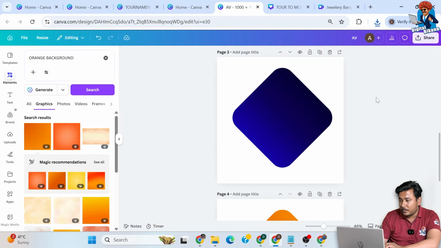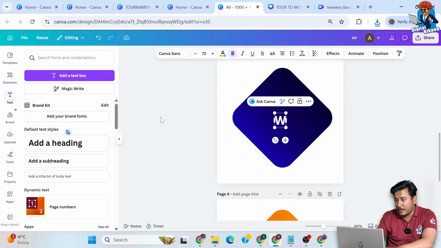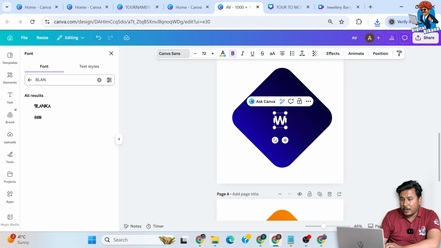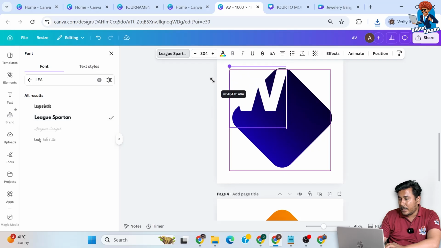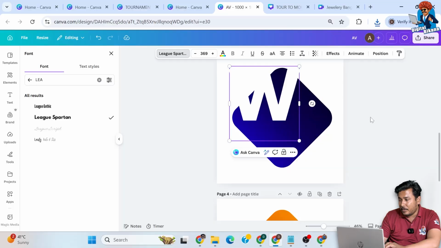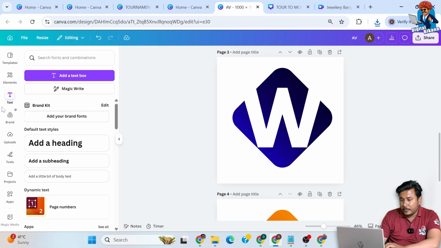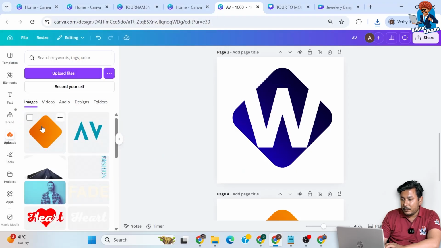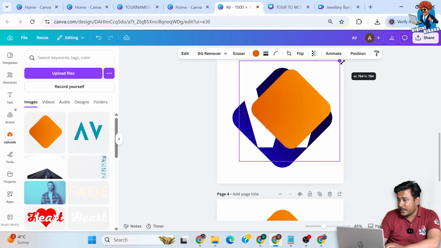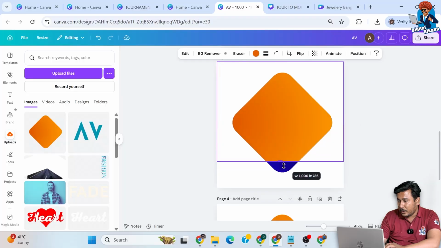Right? Now what you are going to do, sir, we are going to text, add a heading, write W. Let's change the font type to League Spartan. Okay, now what next, sir? I will tell you soon what we are going to do. Okay, it's done. Now we are going to upload files, upload that particular image which we have downloaded earlier. Okay, and we'll set the size as per the template size, right? Okay, now what next, sir?